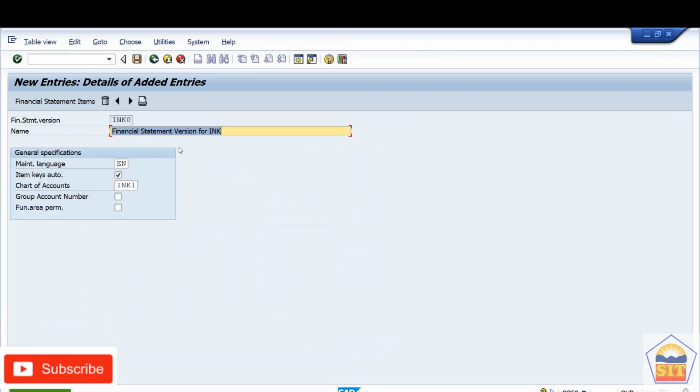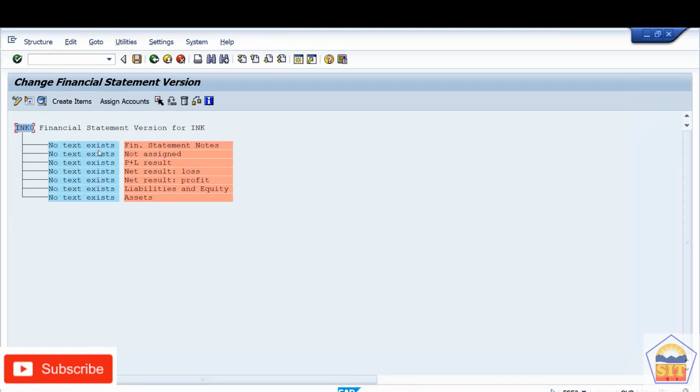Save it, and enter. Now we need to click on this button, financial statement items. This is a standard format the system gives you, showing where we need to go. Here we have the items liability and assets. These are the standard default items given by SAP under a standard format.